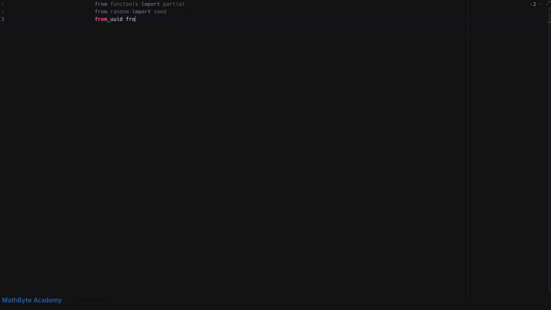And then from UUID, I'm going to import UUID4. I'm going to need that when I create my job. So then let's go ahead and start writing this. So def main. And this is where I get the squiggles. From that, import UUID. Okay, so let's go ahead and create the job ID. That's going to be just a string.